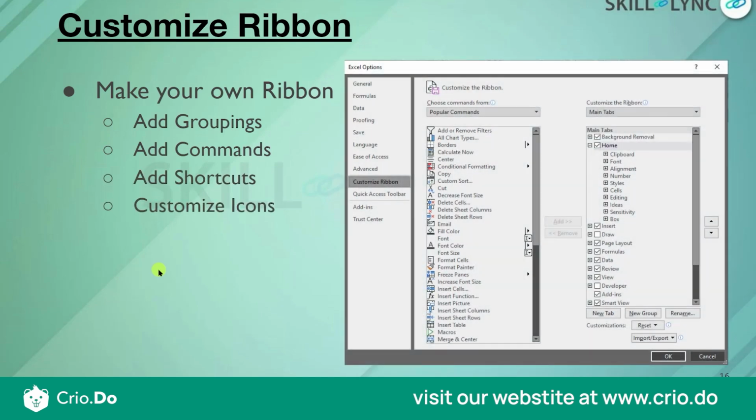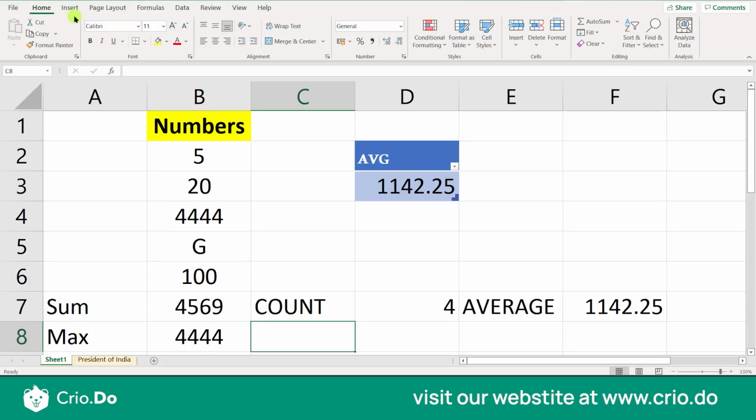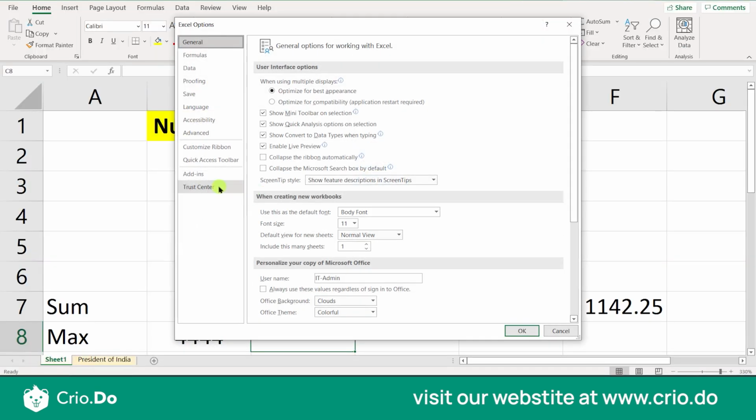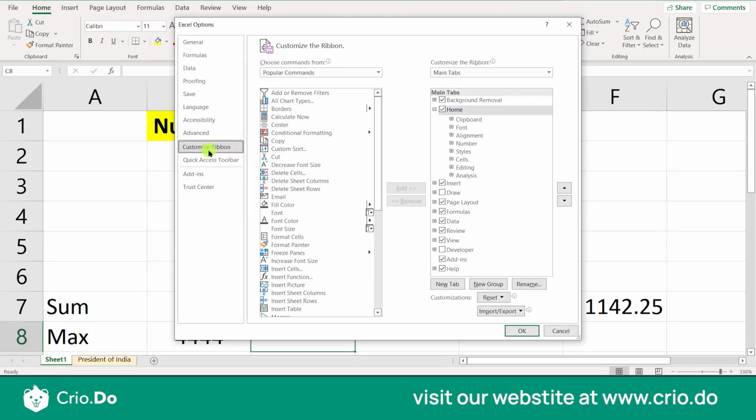So what we are talking about is the ribbon. We already know that we have this Home. I'll go back to my Microsoft Excel. So this is my Home, and here we want to have our own created ribbon. Let's see how I can do it. I'll go to Home, Options, and before the Quick Access Toolbar, we have Customize Ribbon. Which ribbon do you want to have? Let's have a new tab first. I'll click on that new tab.